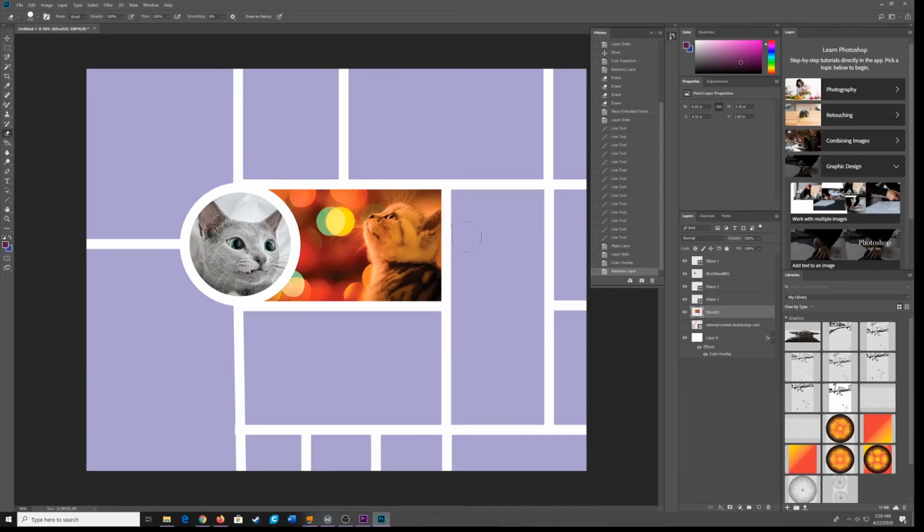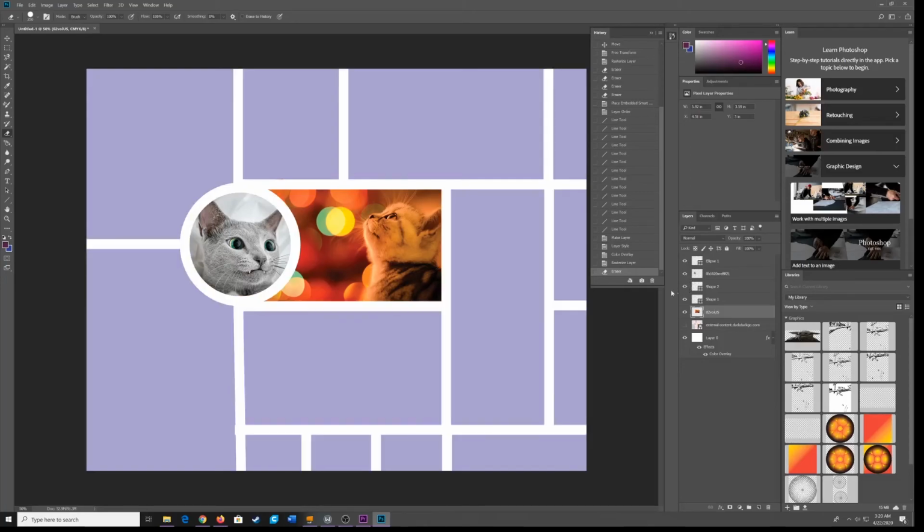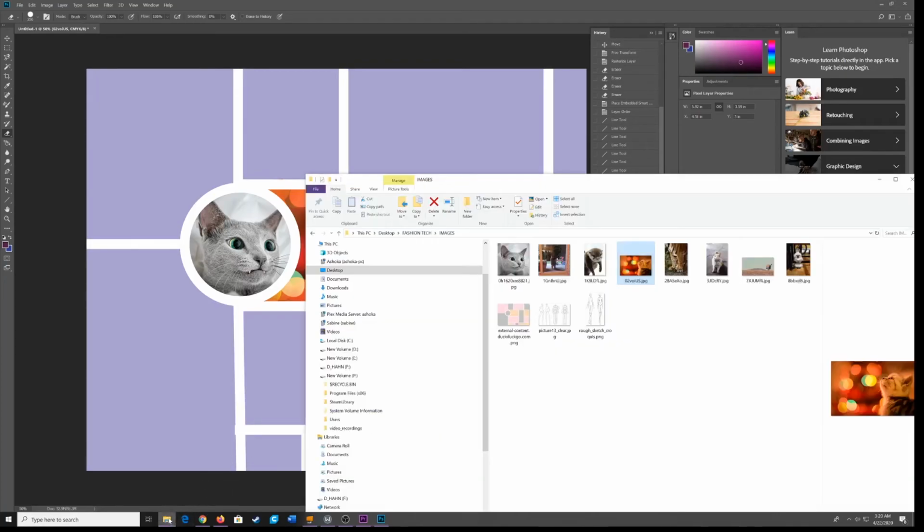And this is the fastest way to do this. So you see all of my shapes that I've drawn, all these lines, they're all on its own layer. Right here. And we can bring in another picture, but I think you get the idea, right?